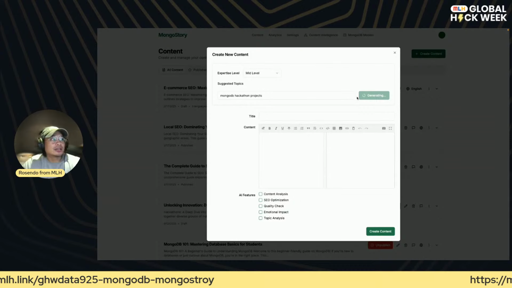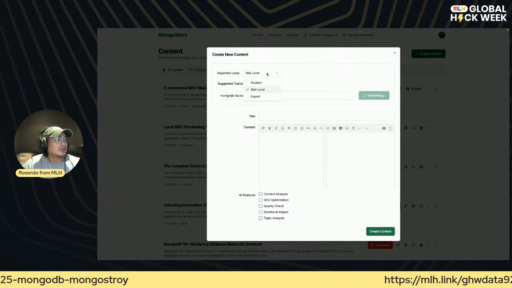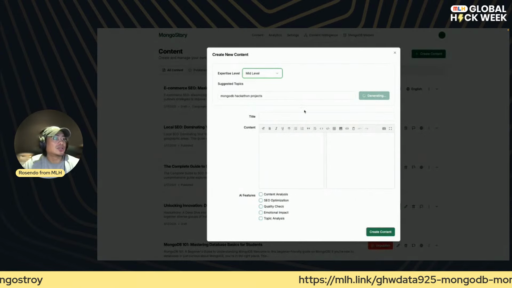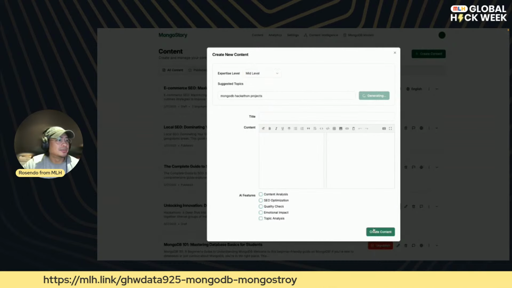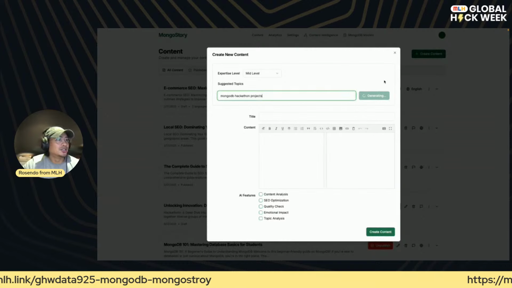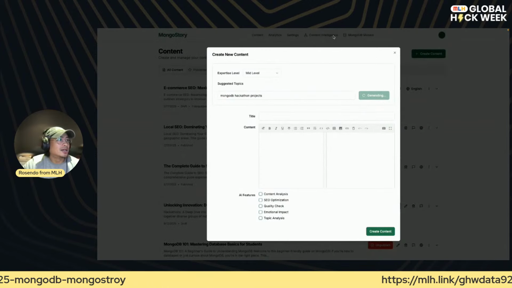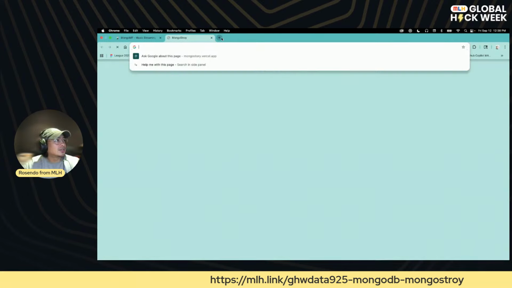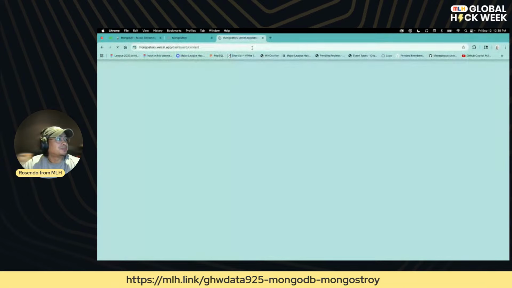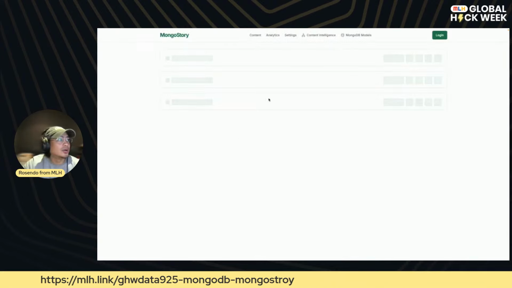So here it's taking a little while. You could also toggle the expertise level here. It's generating some stuff, taking a little while. I think I can just go ahead and open up another instance of this, so I could just go into a live example.